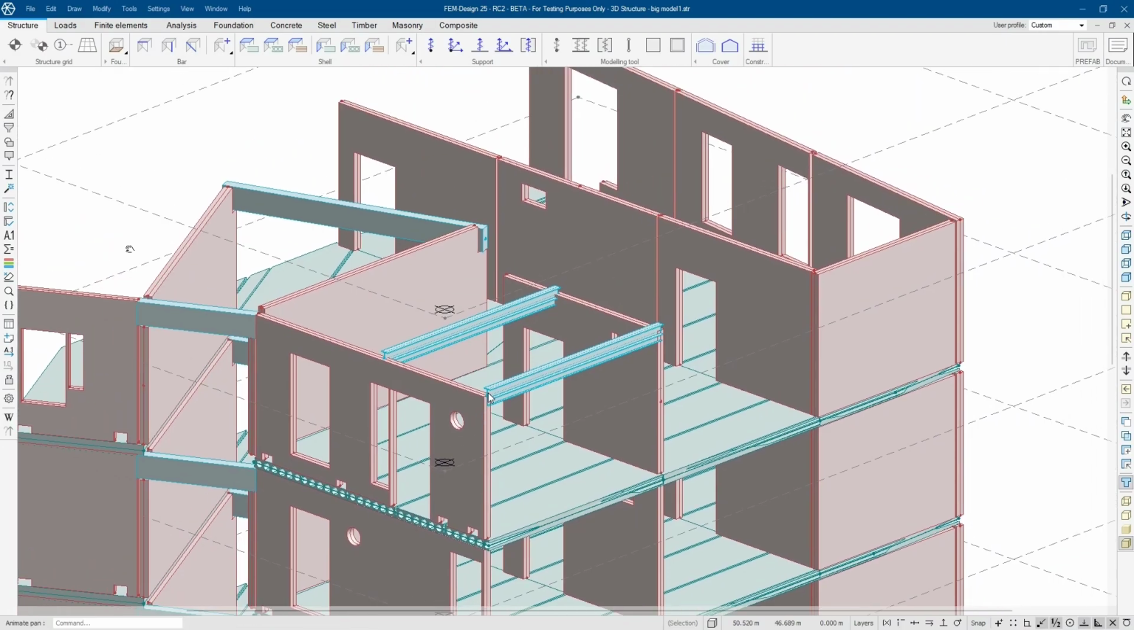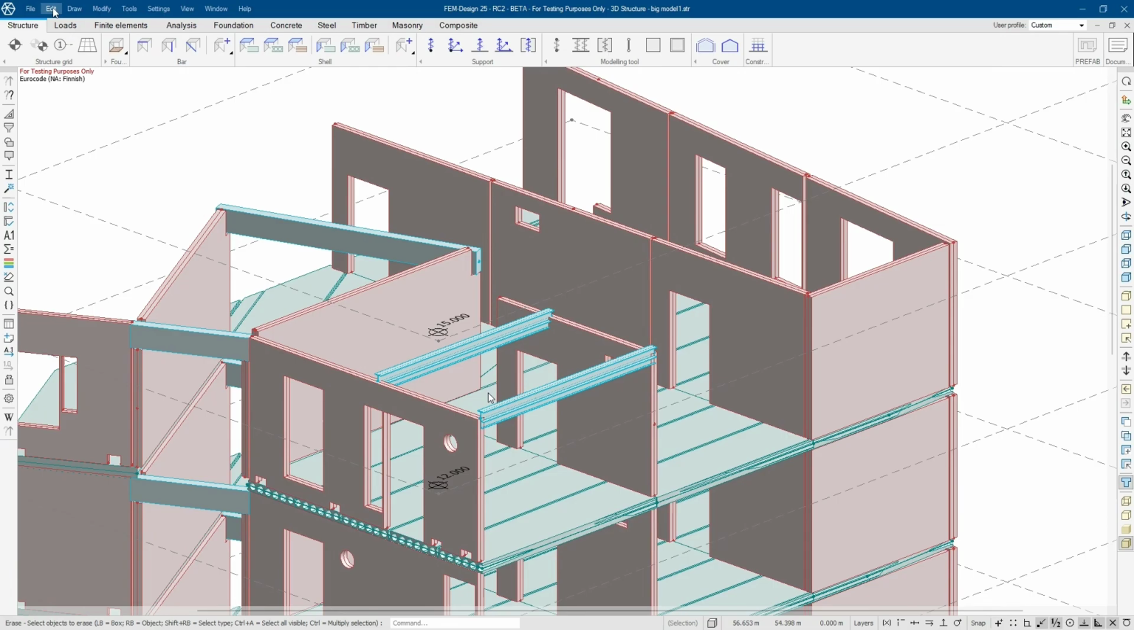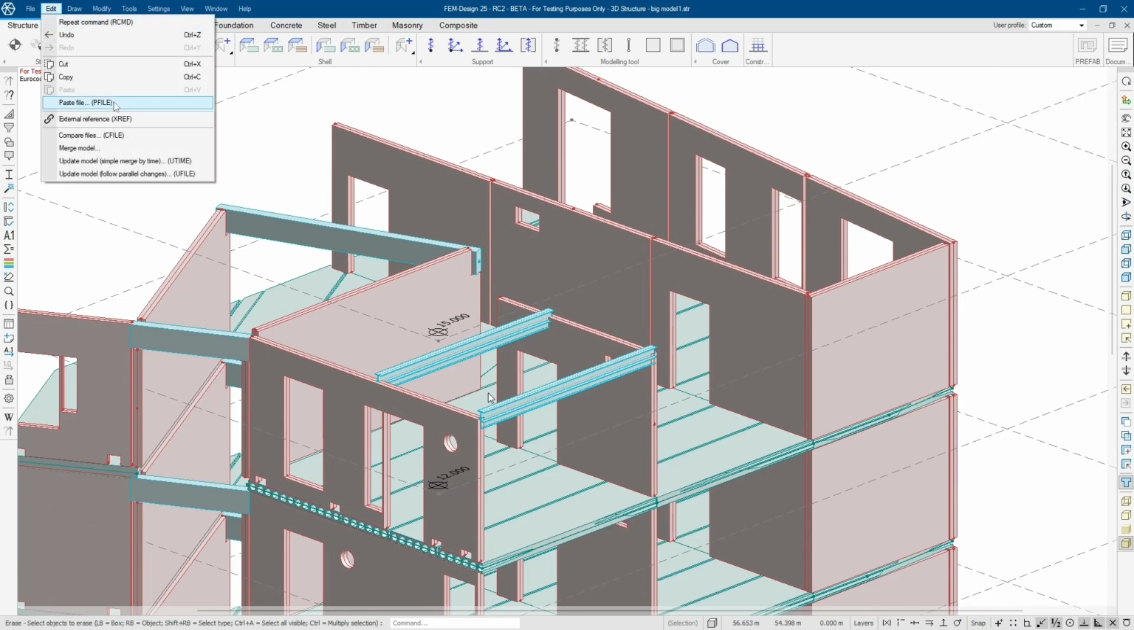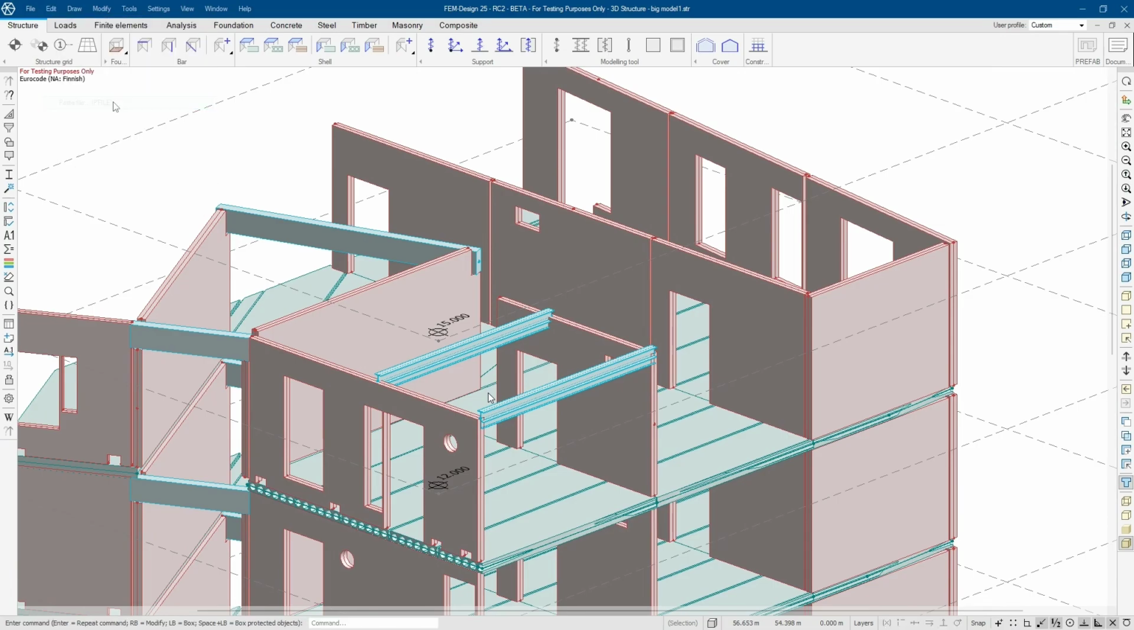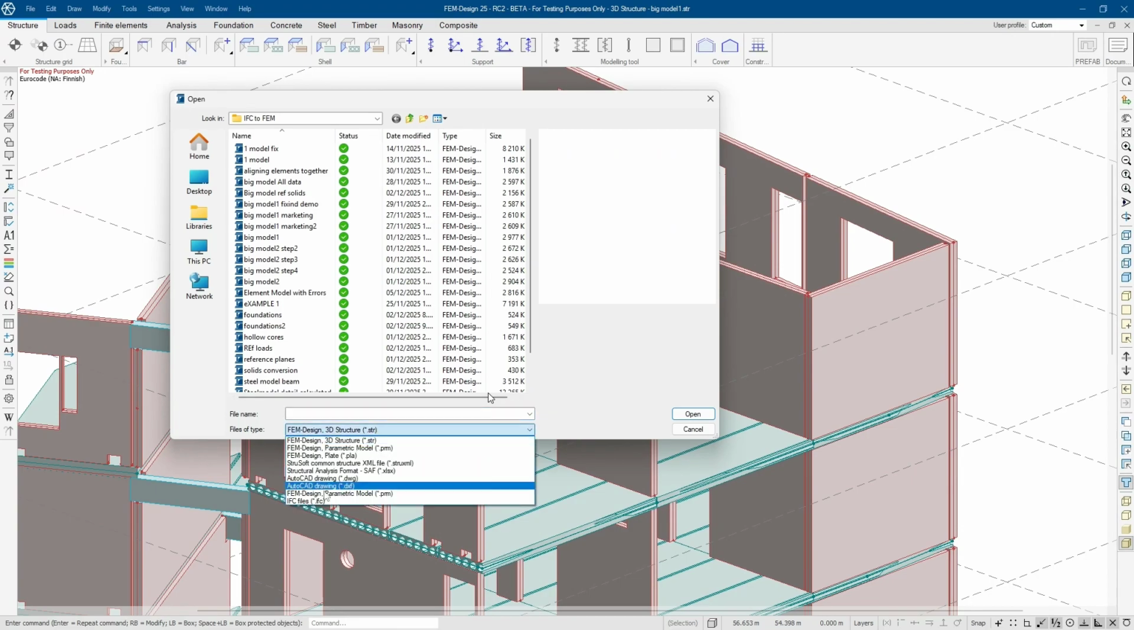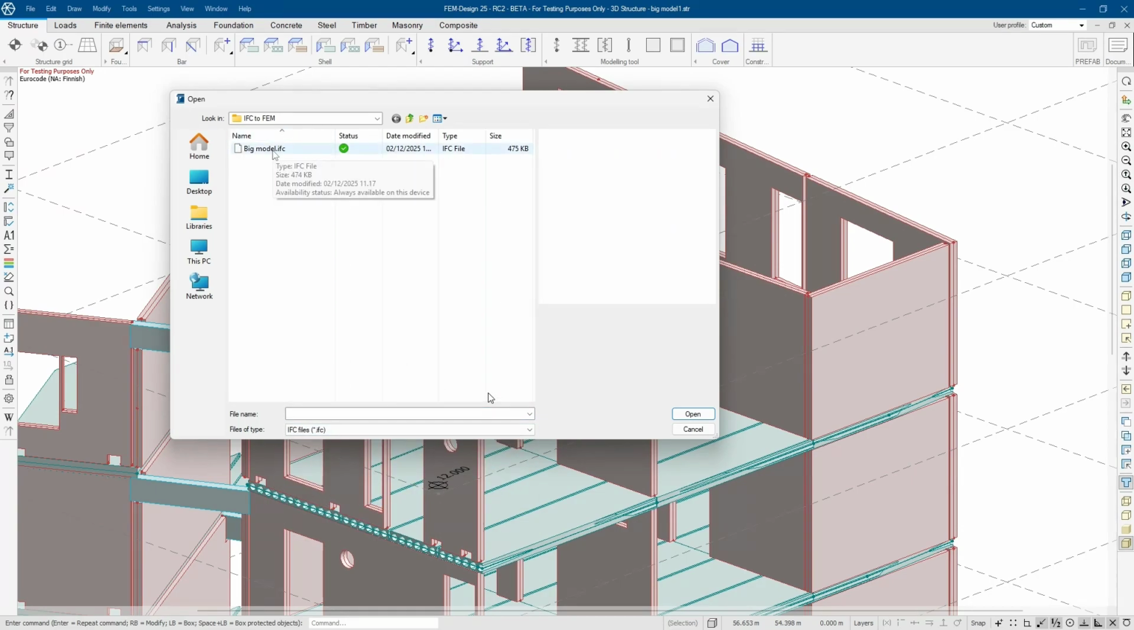So now you have already imported one IFC file, then you want to import a new one. You go here and paste file, and it's really easy to use. Now there's an option for IFC. You can import IFC here. So it can be your loading data or ventilation equipment or whatever you have, pipelines or whatever can be included in the IFC.